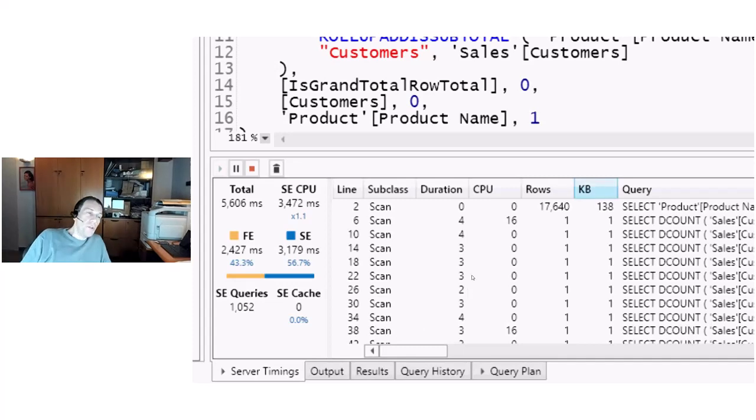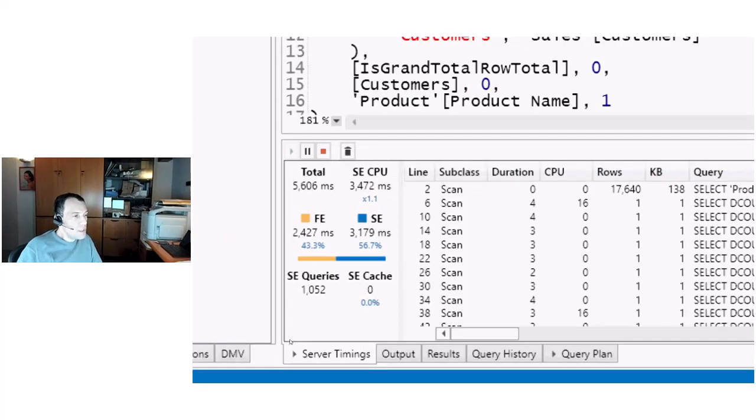This window collects all the individual requests made to the storage engine. So remember, the formula engine is a high-level engine that has to request data from the storage engine. And for resolving this simple query, the formula engine made 1,052 requests to the storage engine. The total execution time has been almost 6 seconds. This is the total execution time in milliseconds.